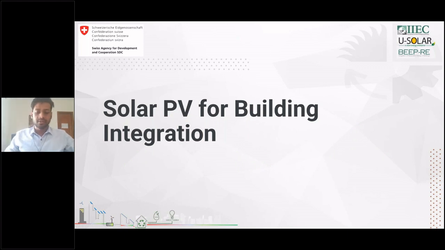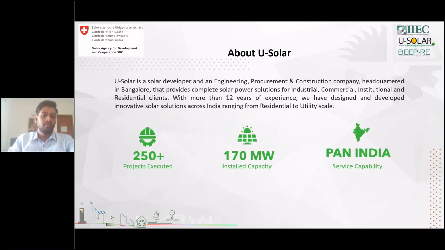Okay, so let's start with the agenda for the day. My first topic will be covered based on the solar PV for building integration. This is abbreviated as BIPV. So let me just give a brief introduction of what U Solar is and what we actually do to lay the layouts for this. So U Solar, we are basically a solar developer. We are an engineering, procurement, and construction team. And we have a headquarters in Bangalore. We have more than 12 years experience in this space. We have a cumulative capacity of 170 megawatts installed across pan India.